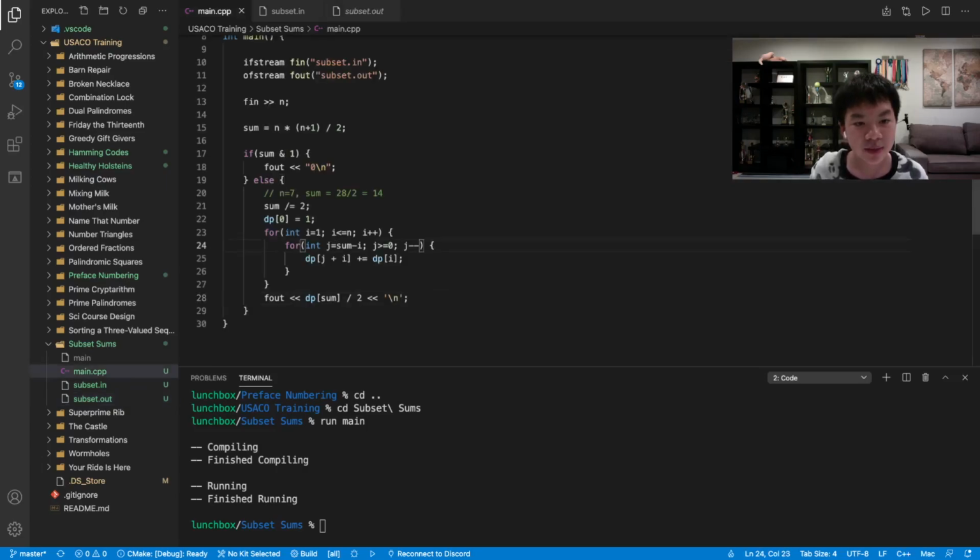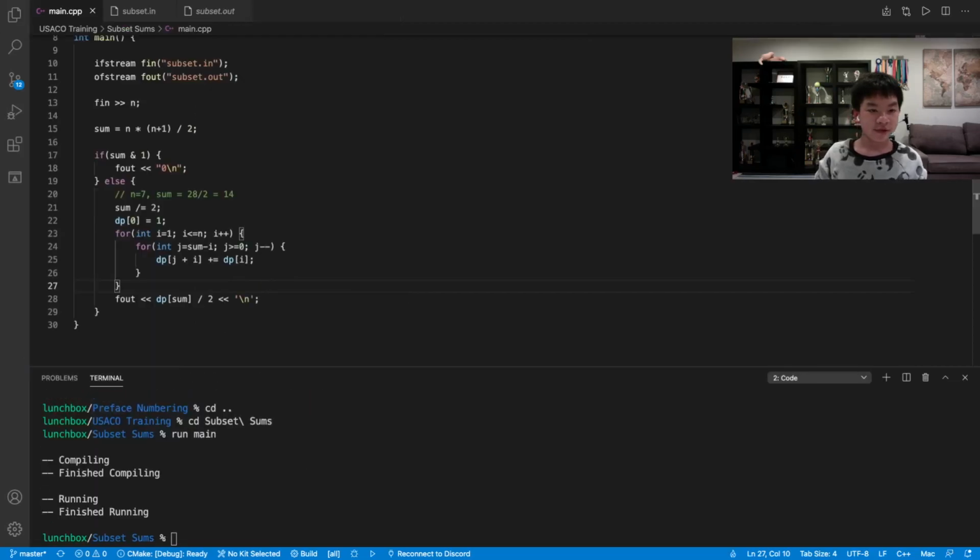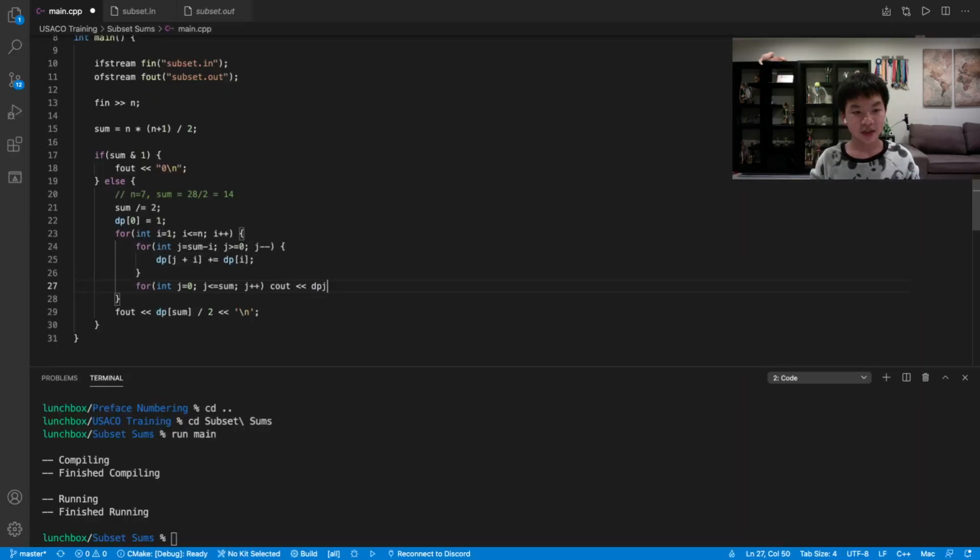Okay, so j equals sum minus i. j has to be greater or equal to 0, and then you would decrement j. So we can actually print all the values of these. Okay, so what we can do is that after we're done, we can print out our dp. So for j equals 0, you just loop through each of these. So you just go cout dp of j.